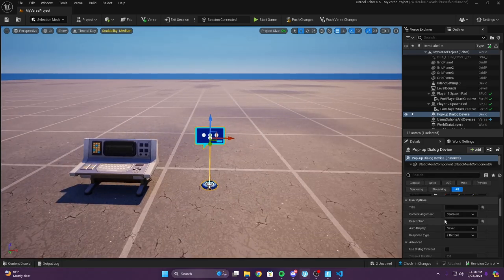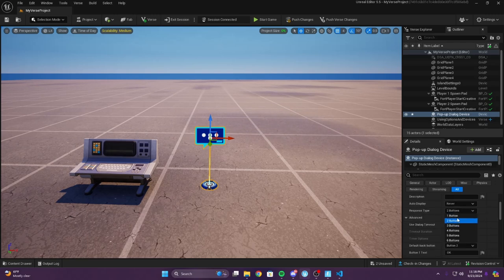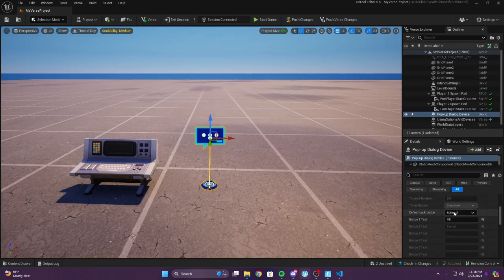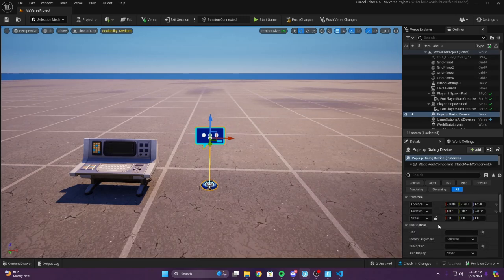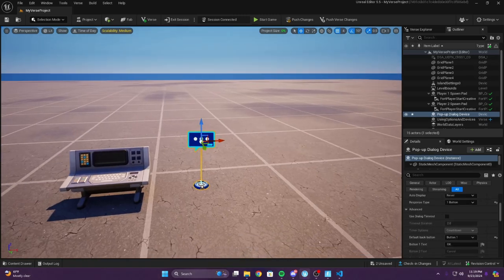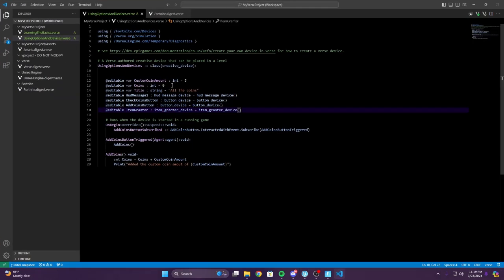Then we'll go ahead, and all we're gonna change is response type to 1 button, and we're gonna change our back button to button 1. There we go. And then, yeah, that's it. Sweet. Back to Verse now.